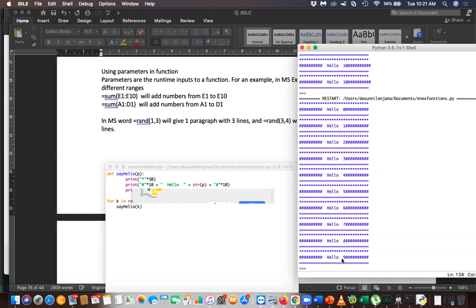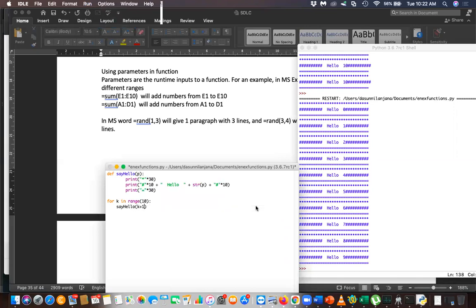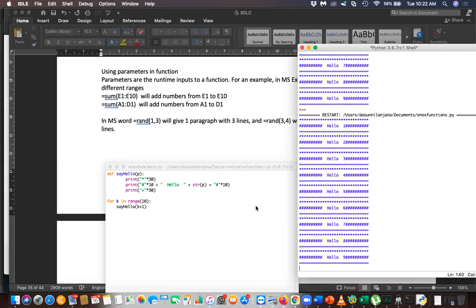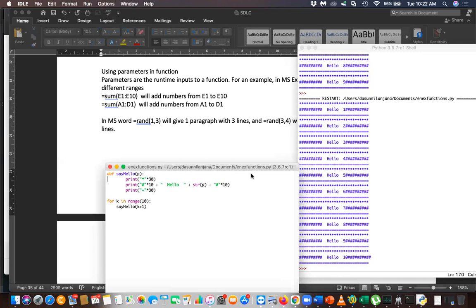But there's again a problem. It's not going from 1 to 10. So simply you can add 1 to this: k plus 1. That's right. So 1, 2, 3, 4, 5, 6, 7, 8. It came. Yeah, you can add k plus 1. Can you move that window a bit? Okay, now okay. Then you can see it perfectly.